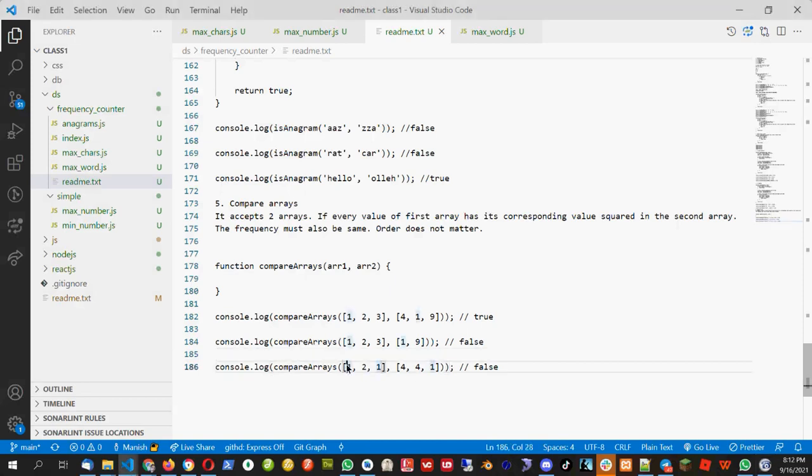It is false. The reason it is false is that 1 has a square here, and the second has a square of 4 here. But this one does not have the square here. So this one's square is 4, which is incorrect.